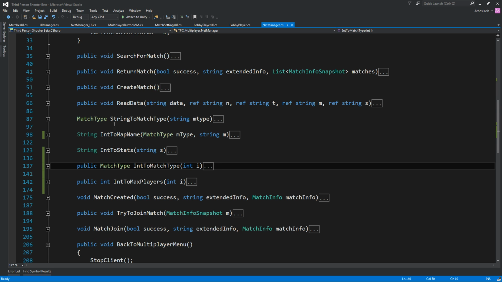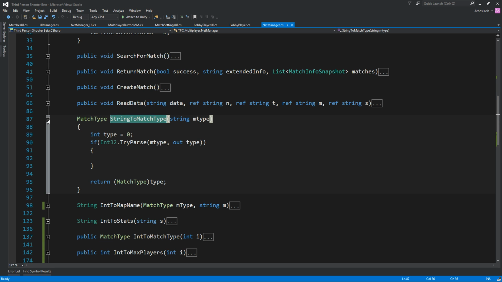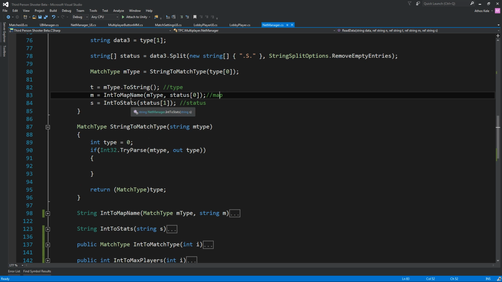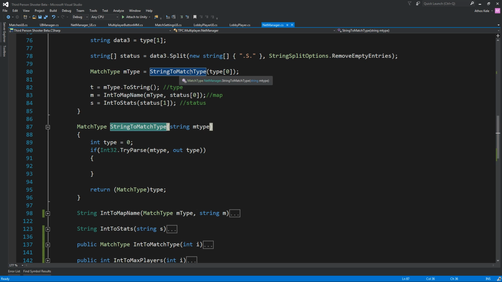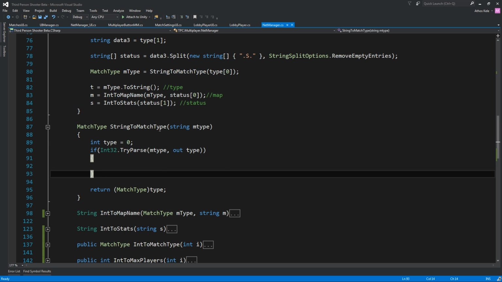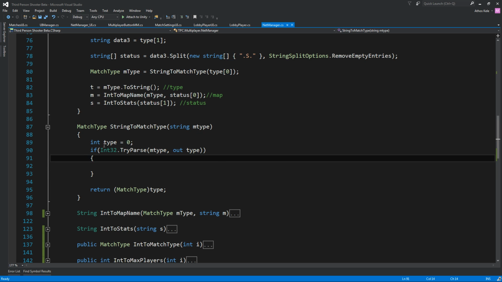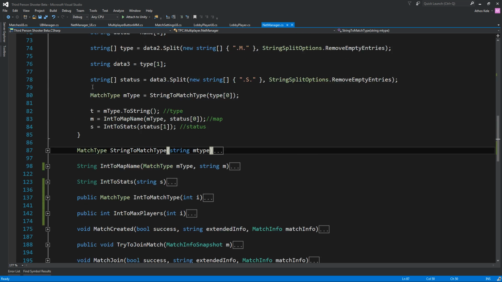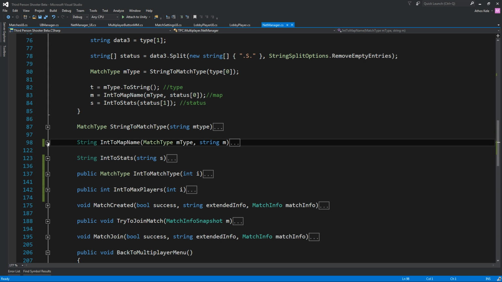Now, read data and string to match type. It just tries to parse, which we use inside read data. And it's over here. Okay, it's going to try to parse the string you are passing into an integer, and it's going to output this from the match type directly. Okay, really simple. The next one is integer to map name.